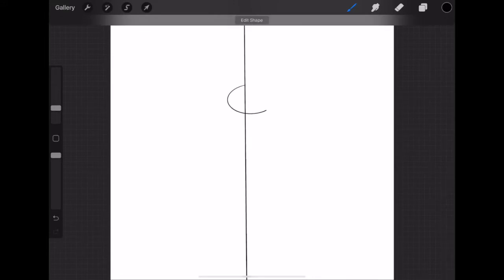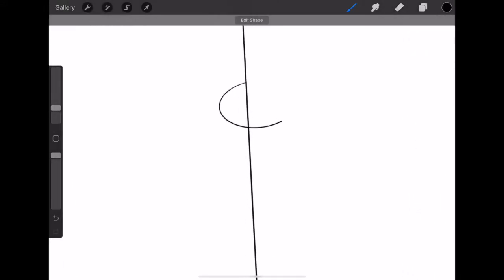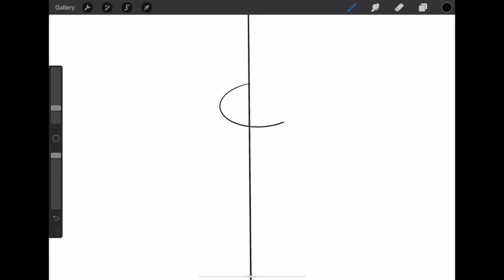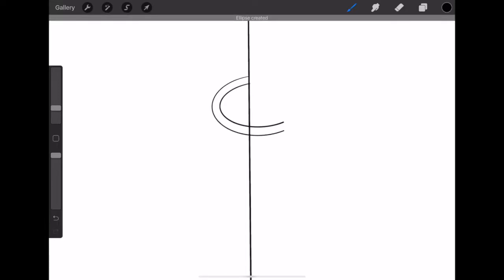And so now we are in the app called Procreate, and we're going to go ahead and make our binder ring. So as you can see, I'm making this C shape, and then I can go ahead and manipulate the shape at the top where it says edit shape. I can do that if I need to. So after you make your first ring, you're going to go ahead and make your second one. You can make this as thin or as thick as you'd like.